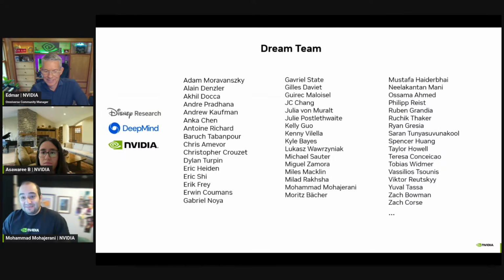Of course, it's a big team from across these three organizations with different expertise and skill sets working on this. People with expertise in rigid body and soft body simulation, different numerical methods, and people with expertise in robotics as well as AI. So really a dream team could pull this off.